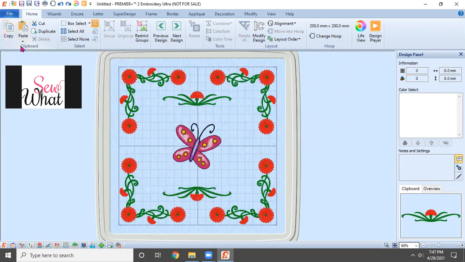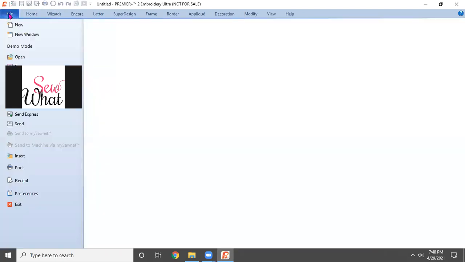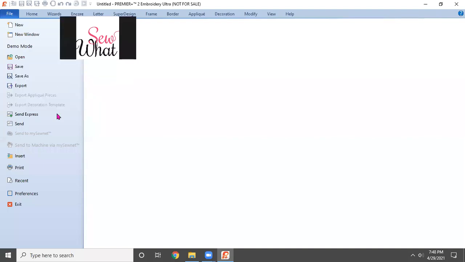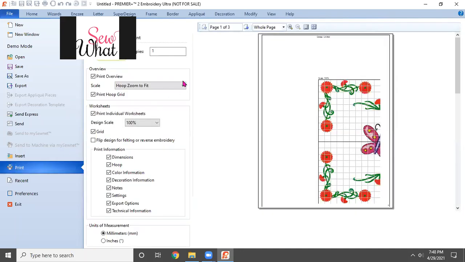If I want to print a paper template of this because I'm using Floriani template tearaway and I want to put it on my shirt and make sure that my flowers don't end up in the wrong place when I put the shirt on, that's really simple. We can just go to File and Print. And printing will allow us to print a template. Now, while I'm here, you'll see that it didn't print the whole thing because it's trying to print it full size. So a 200 by 200 is really big and it will not print. It needs some margin. So it will not print everything.